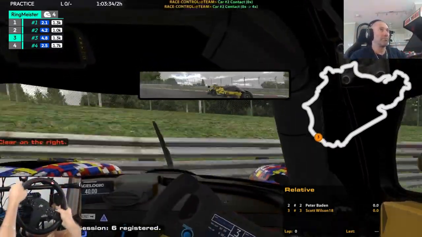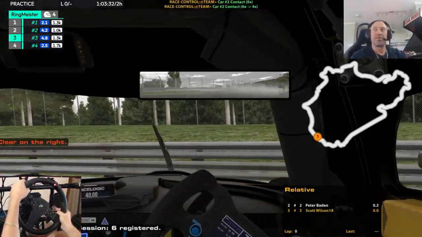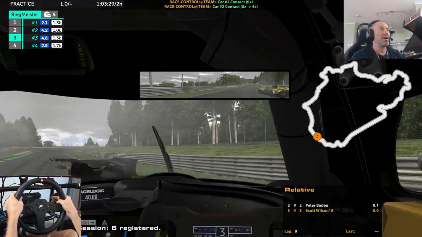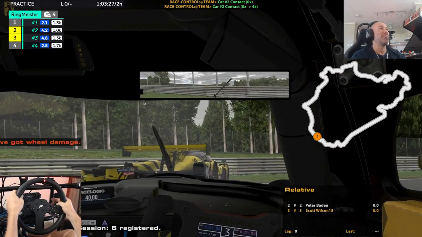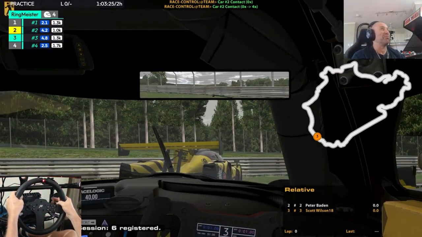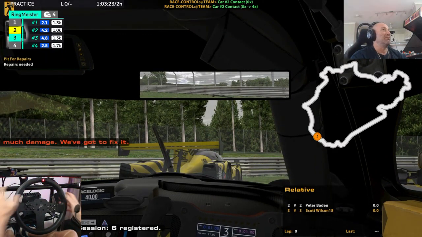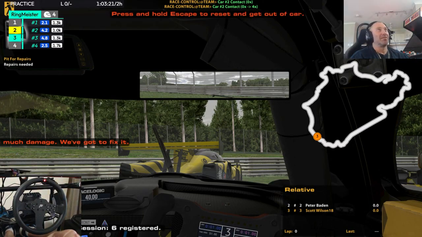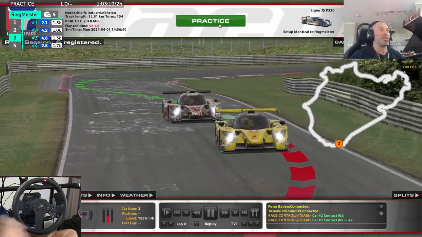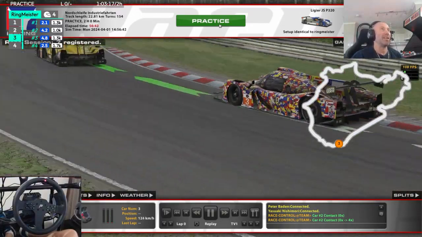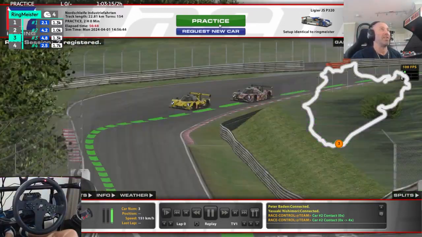He's gone. Car right, clear on the right. Oh, lucky I got a hit. Well, I was going straight up the inside. And I'd be like, Lucas, man, I'm reporting this guy. Damage, we've got to fix it. I was through. You watch. I was going to sneak through. The old Lego car was going to go straight up the inside. And then Peter goes, whoa.